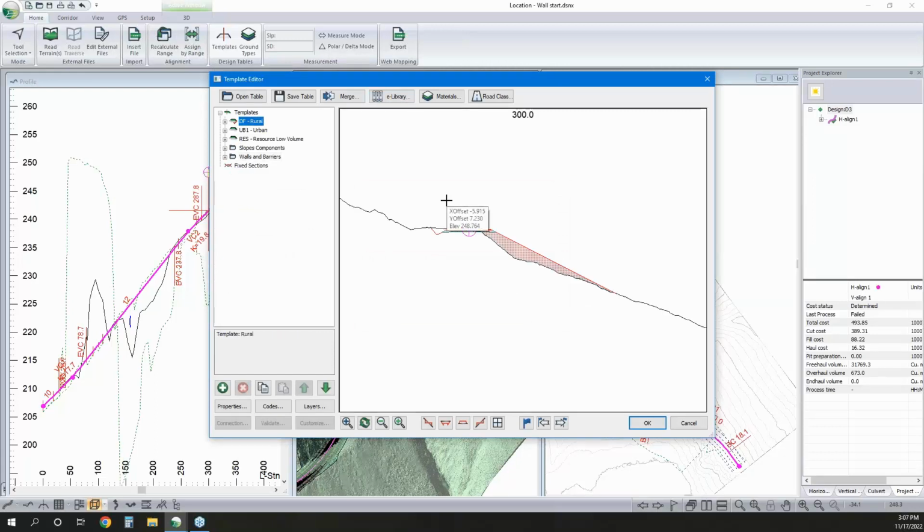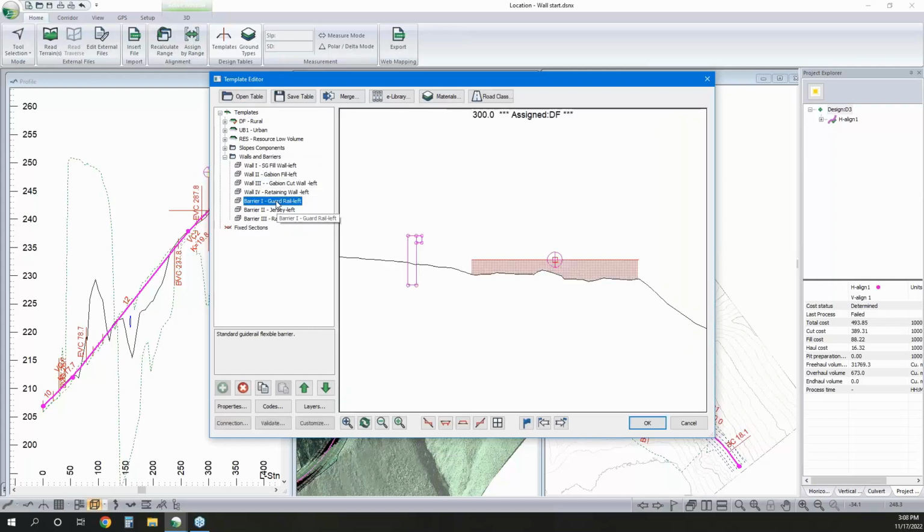Now, just right off the bat, before I actually account for any kind of retaining structure, I'm going to add in a barrier just because we've got a large drop on the right side of our road the whole way through this design. So for that, I'm going to go into my walls and barriers. And I've got something called guardrail, so that's pretty descriptive of what I'd like. I can see we've got a little preview of what it looks like.